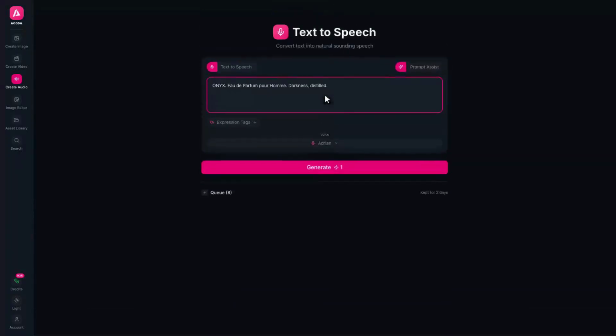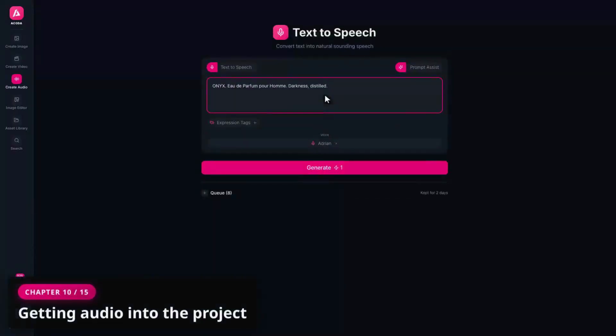Ours is simply the label, spoken aloud, on X. Eau de parfum pour homme, darkness distilled. That's all it takes. The read lands in your library, ready for the timeline. So let's head back into the edit and let the project load up.